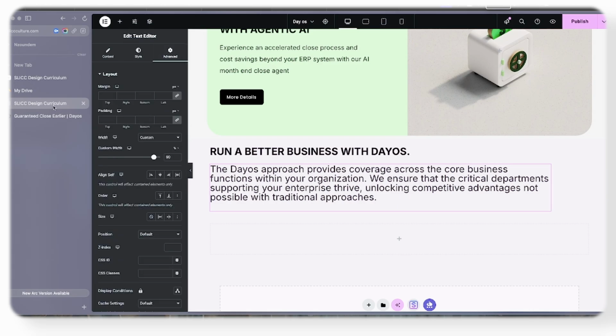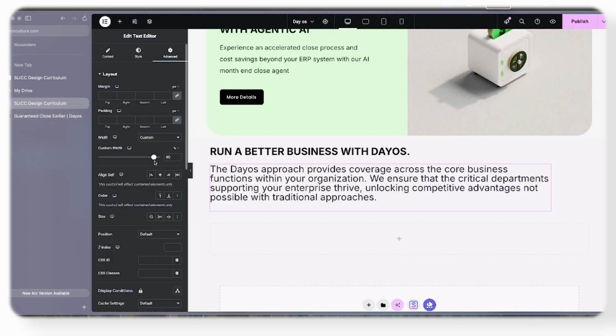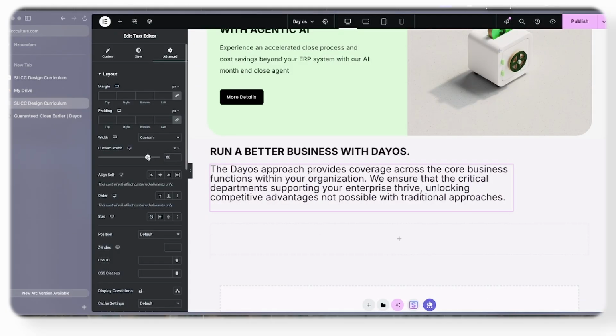Then go to advanced, because if you notice it doesn't stretch right to the edges, so let's make it to be 75. How many lines? 5. How many lines? 4. So let's make it to be 80. Good.